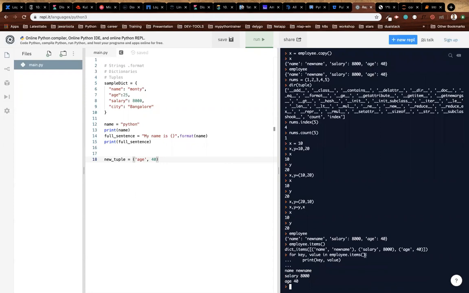And if you didn't know dot items, then you would be doing it in a similar way: for key in employee, then you do print key comma employee in the square brackets key. So you need to have this knowledge of dot items to quickly go over the key value pairs in the dictionary. This is how the dictionary and tuple are interrelated. That's about a tuple and a dictionary. And one thing to keep in mind, dictionaries are unordered and tuples are ordered but not modifiable.